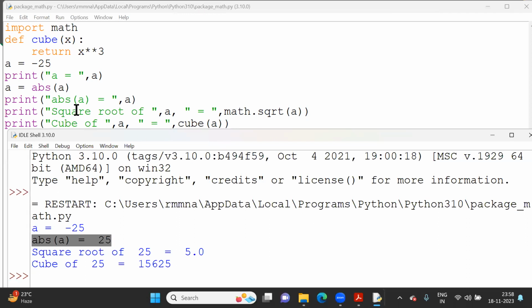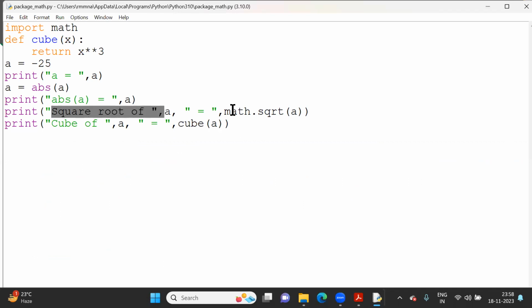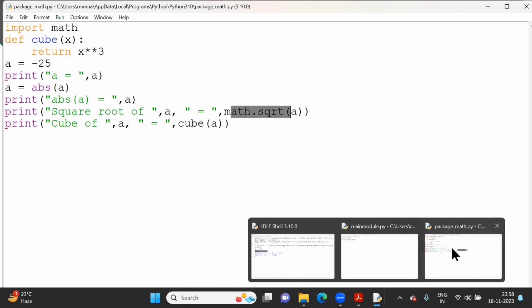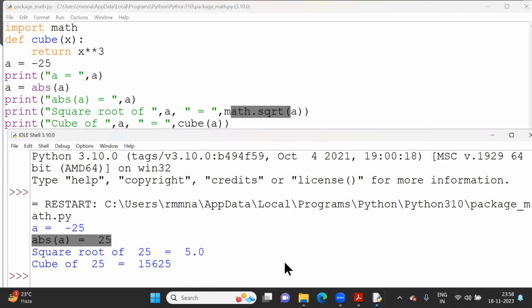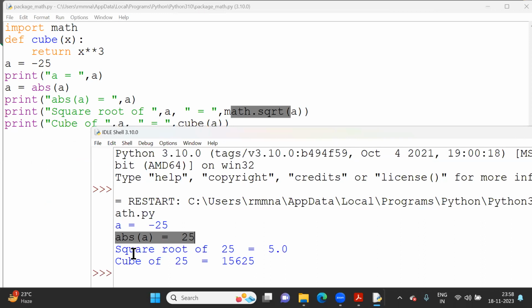Here you can see positive value only displayed. Then the third operation, square root. Square root of a using math function, math dot sqrt. Here you can see square root of a equal to 25. Square root of 25, you will get 5.